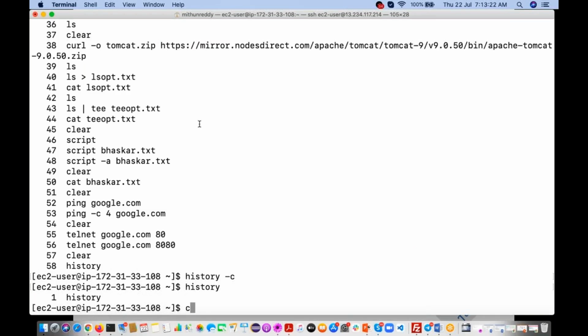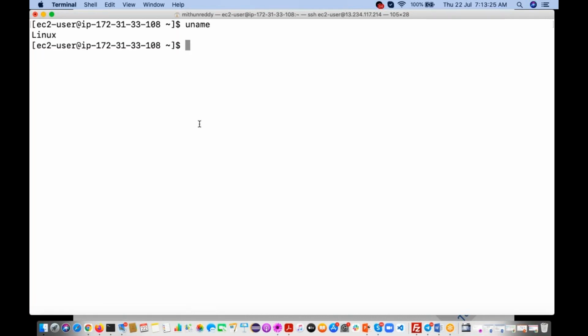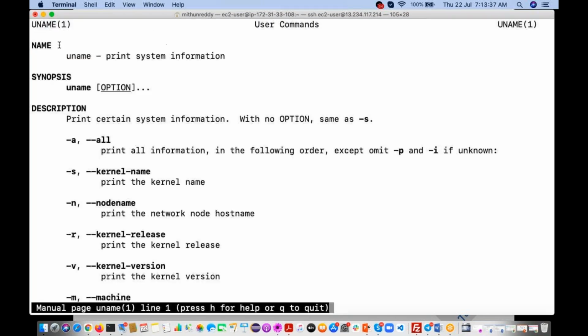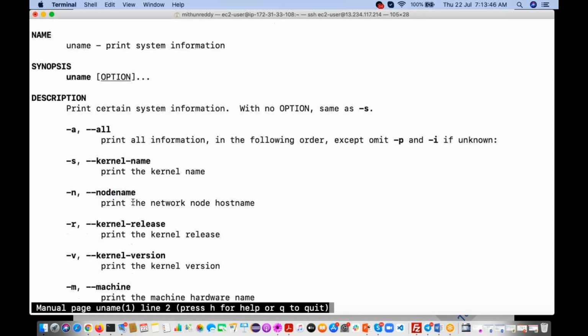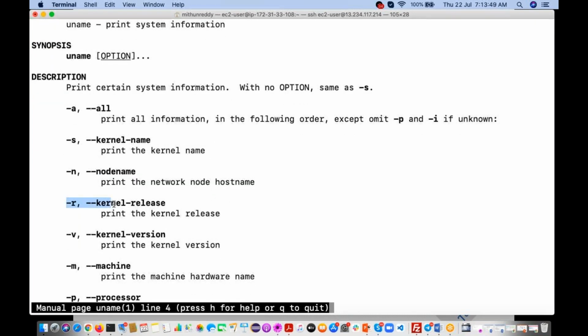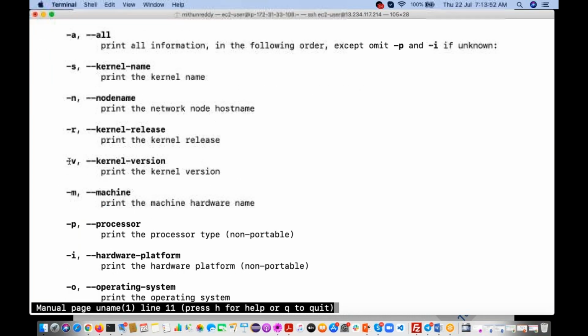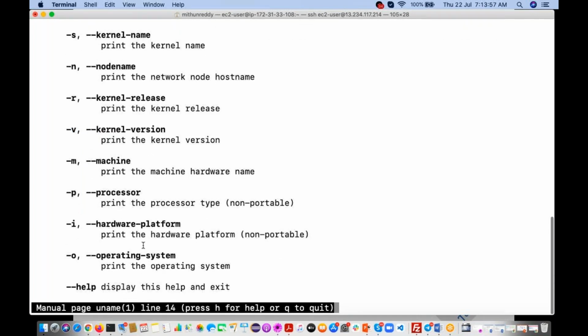Next one, uname. If you type uname, it gives which operating system we are connected to. But using uname you can display much more information. See, hyphen a means all: print all the information in the following order, like kernel name, node name. Node name means host name. Hyphen r means kernel release, then kernel version, machine name, processor. All the information it is going to display. Just type q to quit.